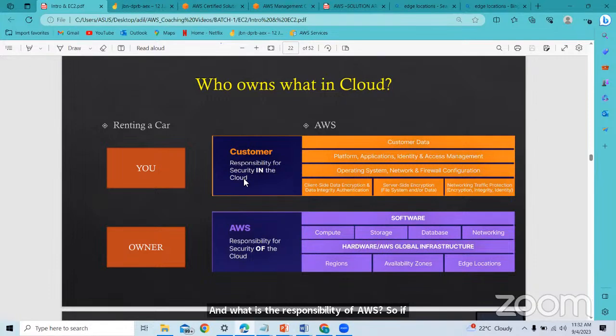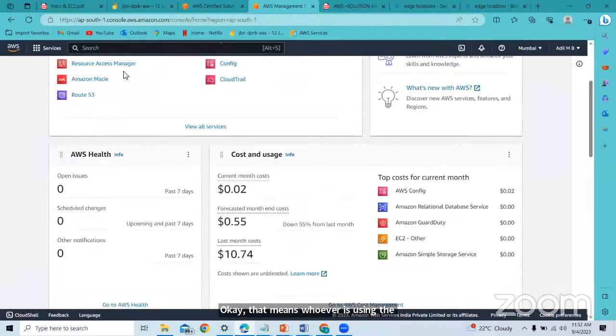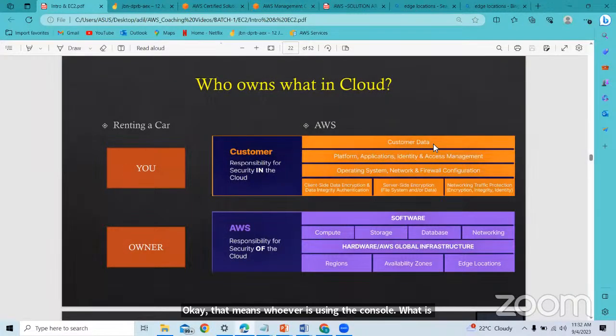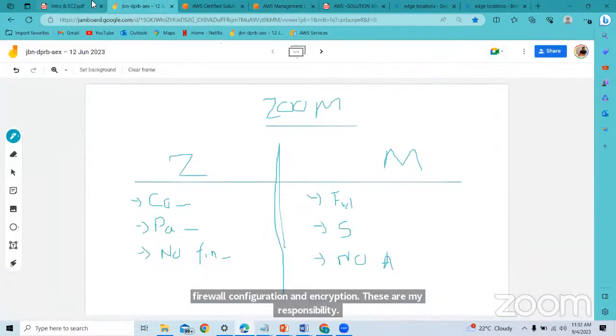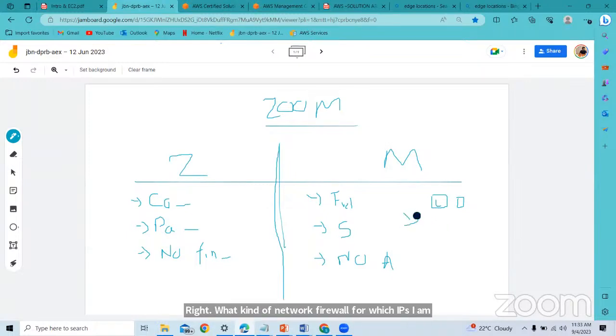So if you see here, what is the responsibility of the customer? That means whoever is using the console. What is my responsibility? We are responsible for customer data, platform, applications, IAM, operating system, network and firewall configuration, and encryption. These are my responsibility. Let's say here, what kind of OS I'll use, whether I use Linux or Ubuntu, right? What kind of network firewall, which IPs I am allowing, which kind of IPs I am blocking, all those things are your responsibility.